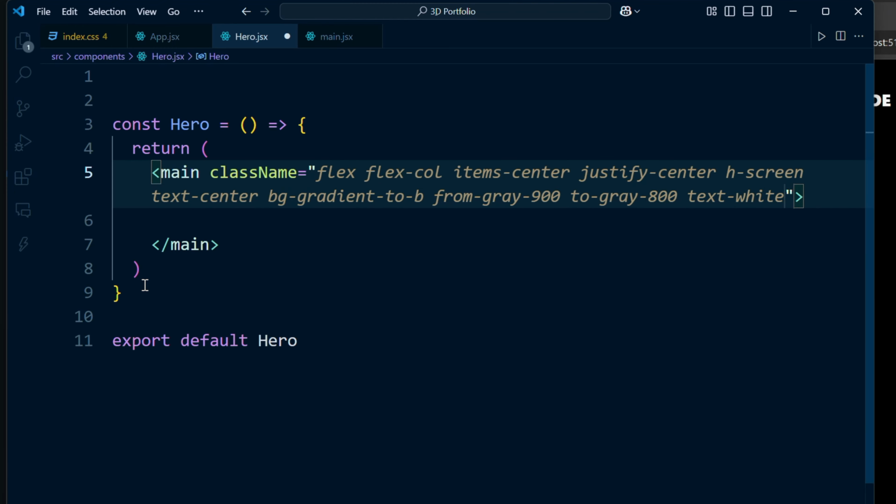Next, we use flex col. This tells Tailwind that the content inside should be stacked vertically. We then add justify between, which spaces out the children vertically, pushing the first to the top and the last to the bottom. And finally, h full makes sure the main section takes up the full height of its parent.